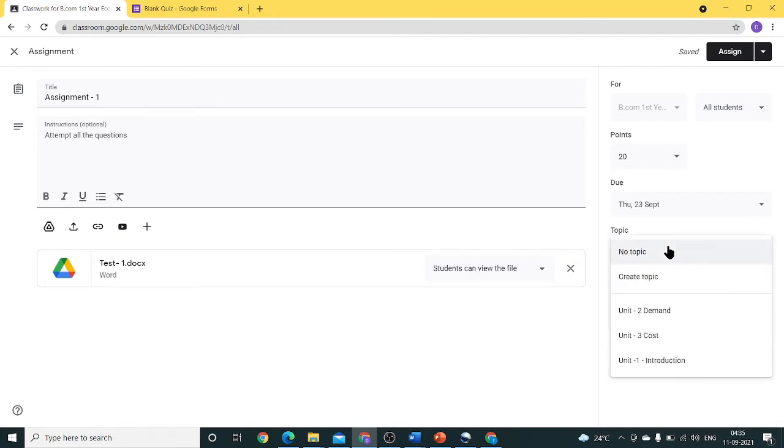Under which topic you want to assign this assignment, as this assignment is related to Unit 1, so I would choose Unit 1. If you want to create new assignment and it is related to a different unit, you can create new topic here also.